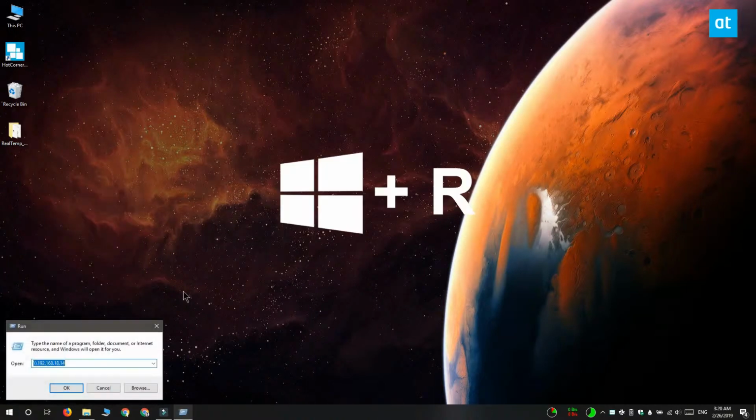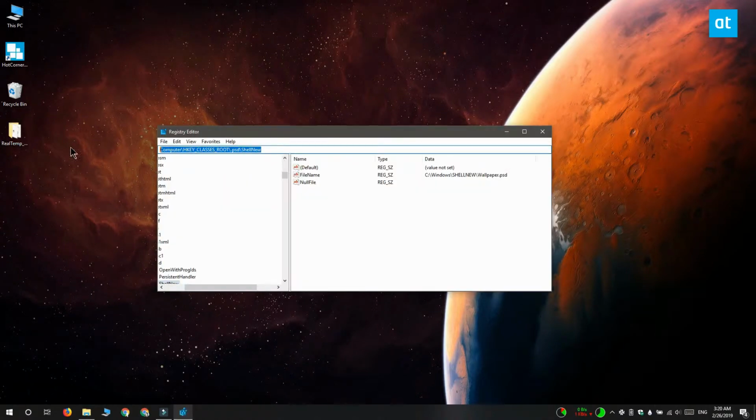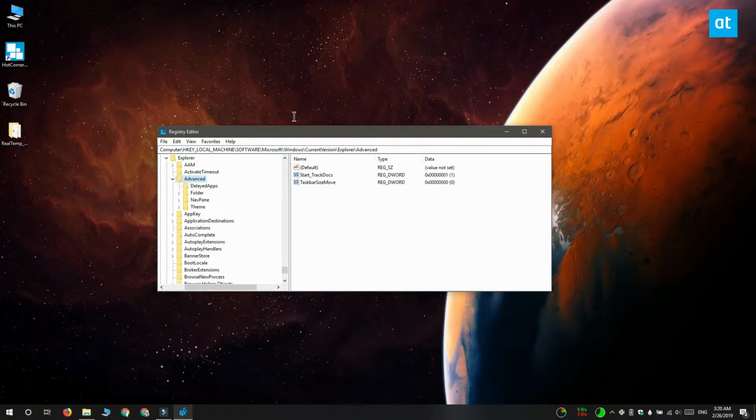Use the Windows plus R keyboard shortcut to open the run box, and in the run box you want to type regedit. This is going to open the registry editor, and you need to go to this location that you see on your screen. The advanced key should have a value called jumplistitems_maximum. If the value doesn't exist, you can create it yourself.